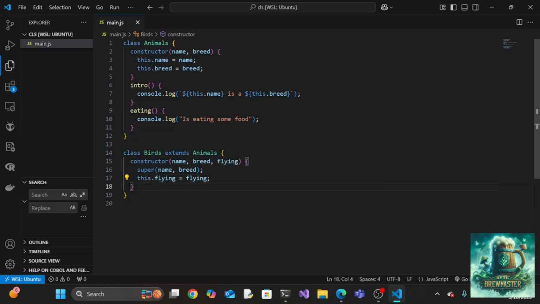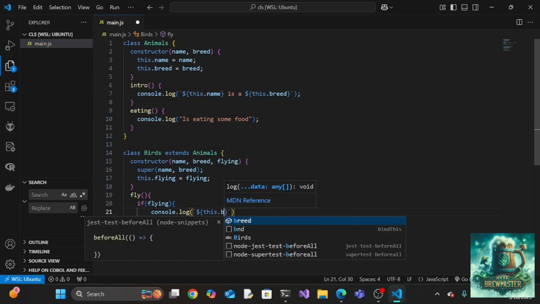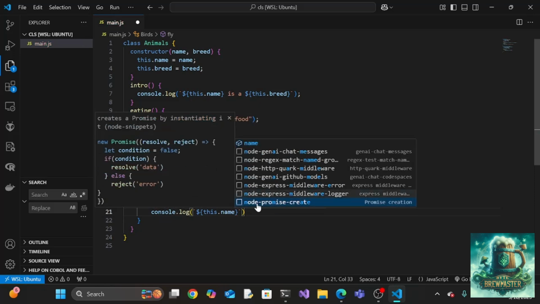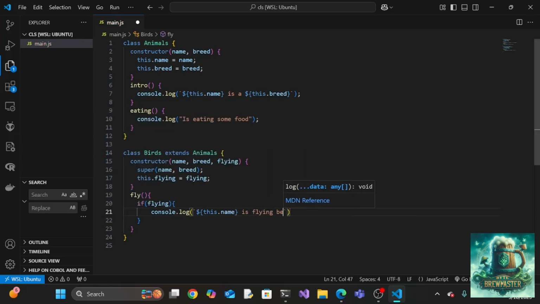And now we can create a method and we can say fly. Within fly, we can say if flying, as long as that's true, then we can say console.log and do a template literal, this.name is flying because it is a, and we will do this.breed.